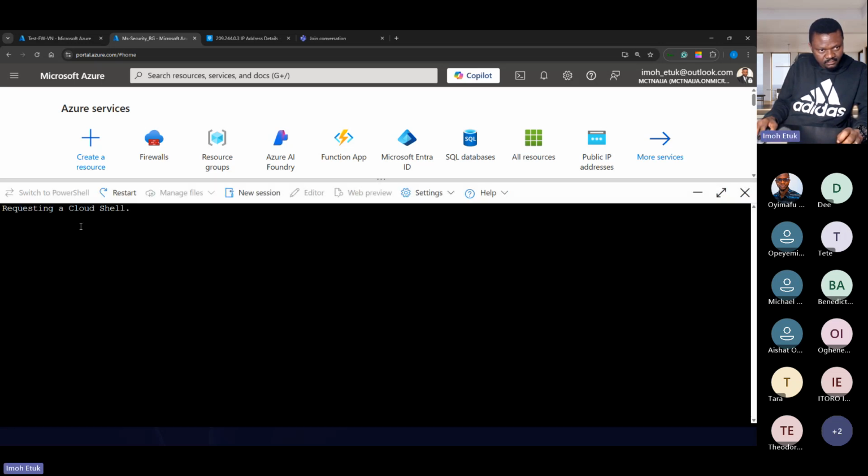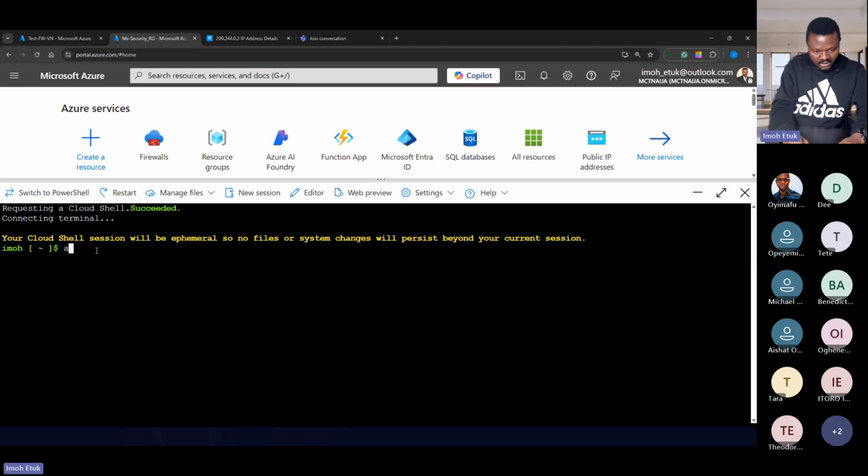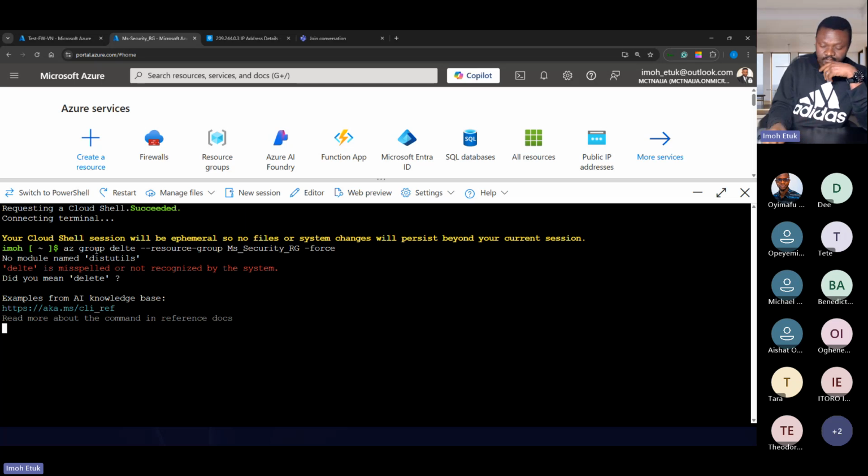I'll just switch to bash. Now use the CLI command, az group delete. That's the resource group. The name is MS security underscore RG. Then we can add the option for deletion without prompting us for yes or no. Oh, I think delete is not correctly typed. I omitted an E there, so it's going to throw an error. So I'm going to do that again by putting the E in its place.